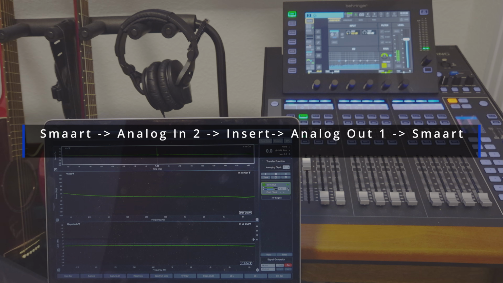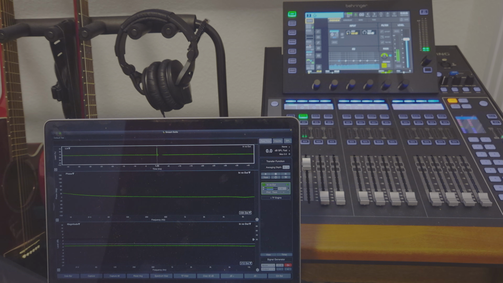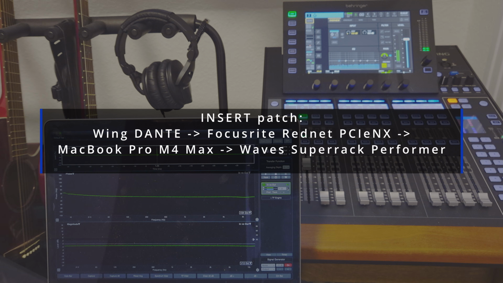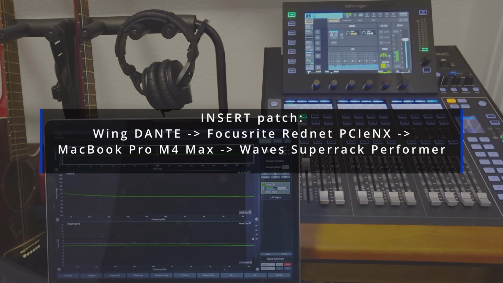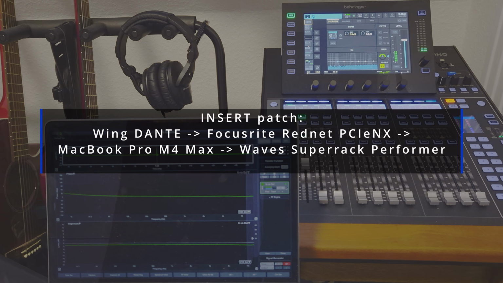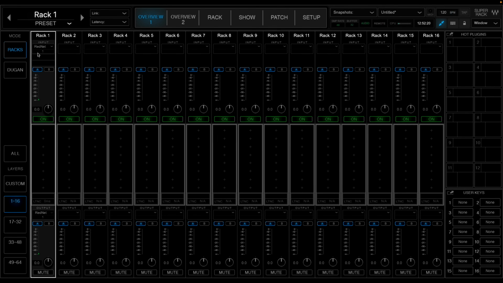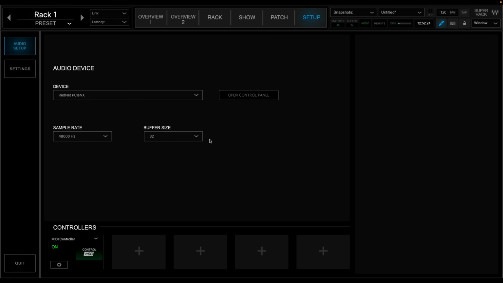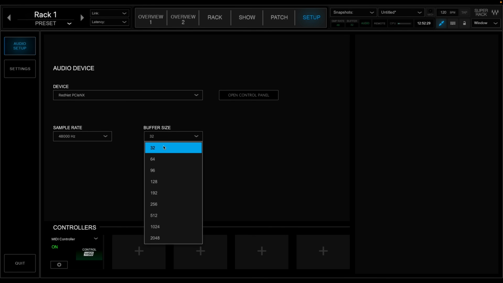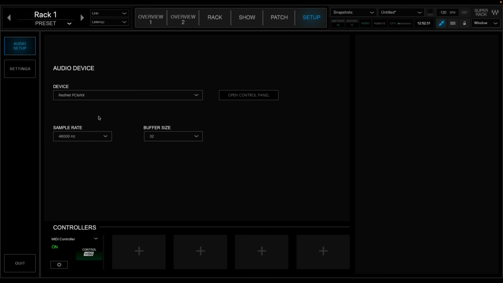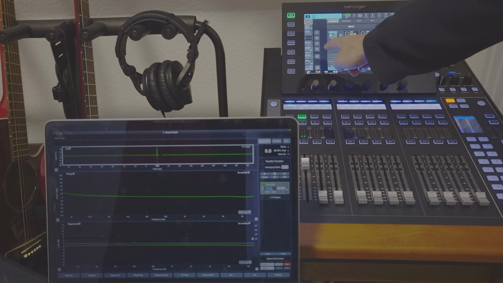The insert effect is patched in the following way. The internal Wing Dante card is connected to a Focusrite RedNet PCIe NX card, which lives in a Sonnet Thunderbolt chassis that is connected to my MacBook Pro M4 Max. As a VST host, I'm using Waves SuperRack Performer in version 15. The buffer size is set to the lowest possible setting, which unfortunately is only 32 samples. I know the M4 is capable of more, but it's not possible. So let's engage the insert switch.